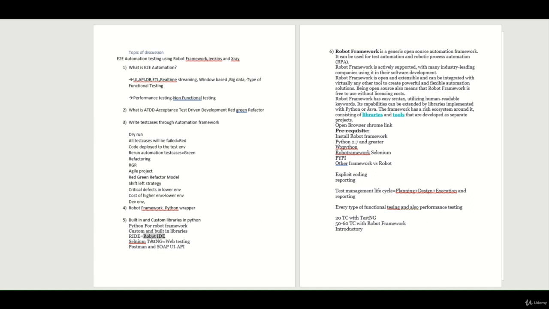It's because this Robot IDE will give us human readable syntaxes and keywords, and as you type syntax it will give you options intelligently, so you don't need to do any explicit programming. So that is the advantage of having RIDE with Robot Framework.